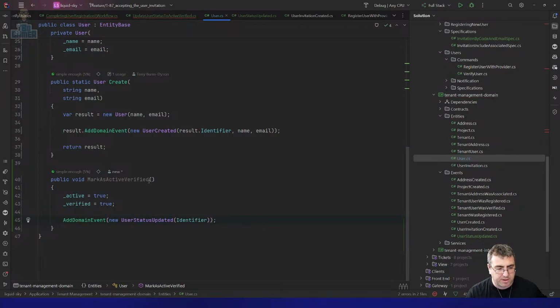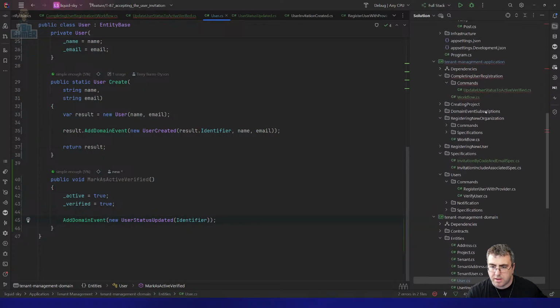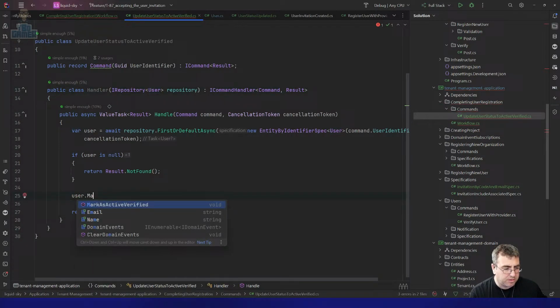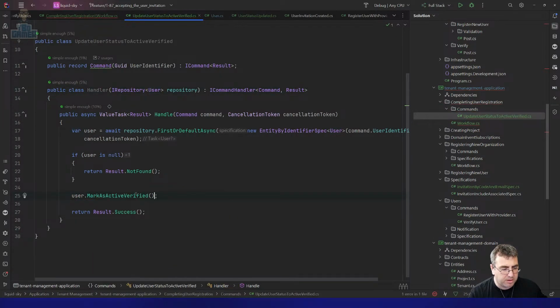So we had the domain event. And then in here, we just need to say user dot mark as active verified. Then we do repository dot.